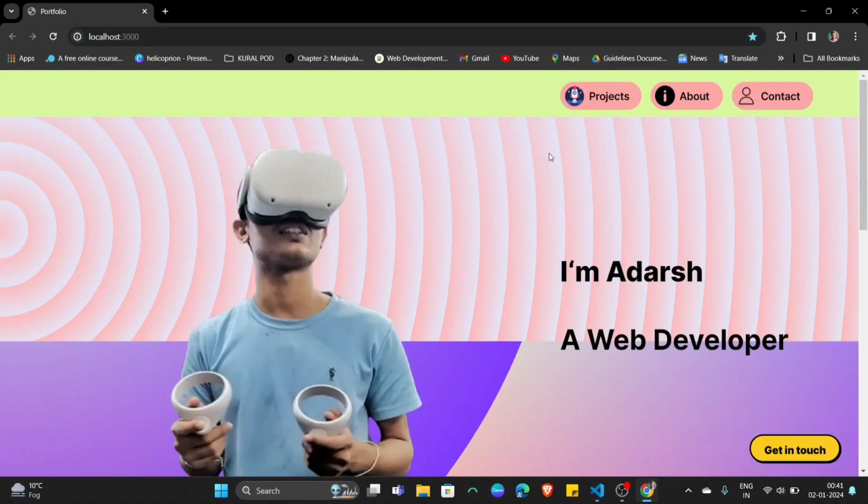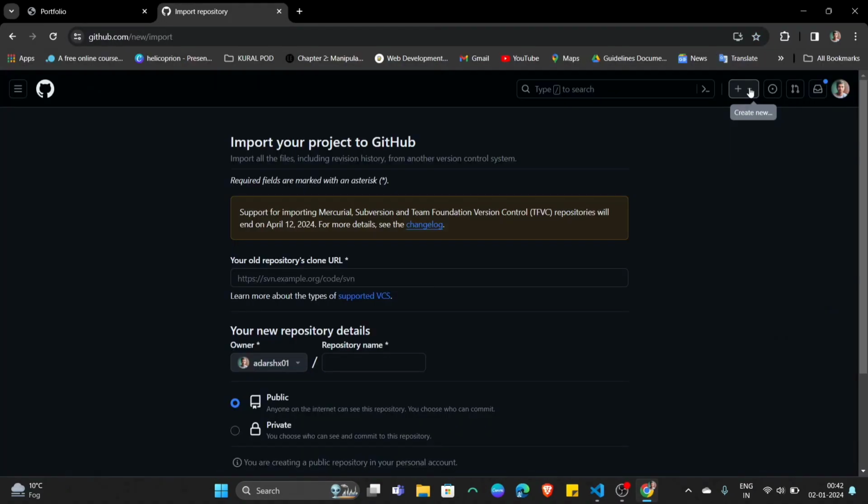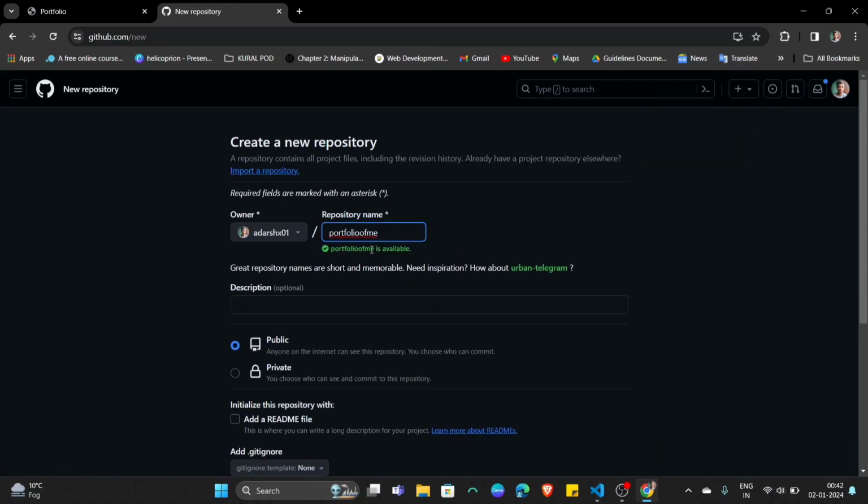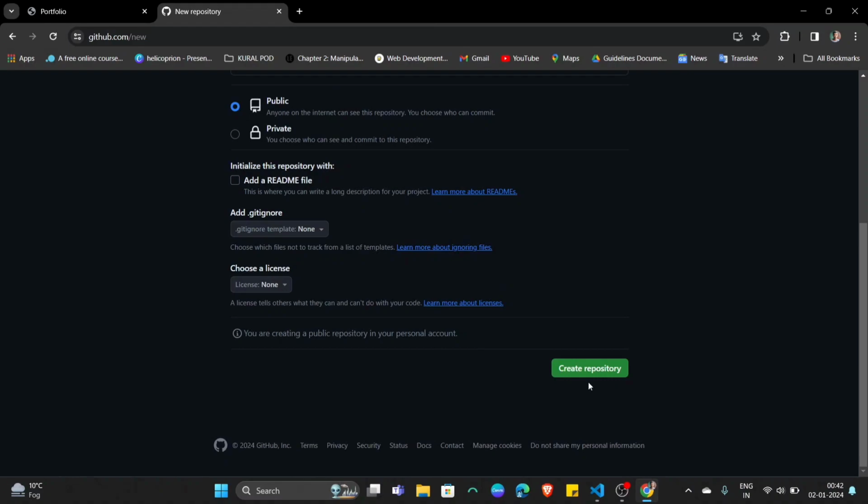Today we'll see how we can deploy a website built using Next.js on Vercel. So this is my website, as you can see, and you have to just go to GitHub, create a new repository and name the repository like this, and just create the repository.